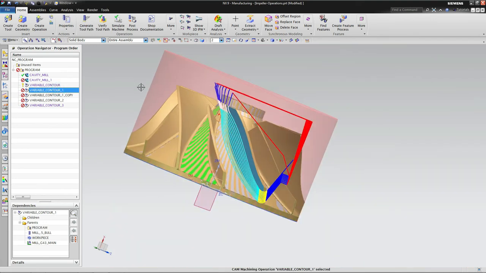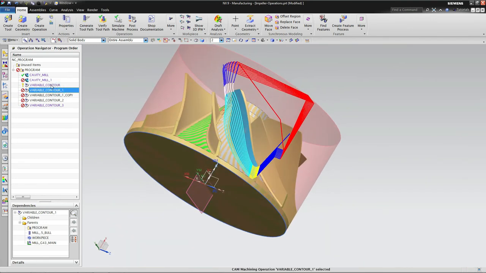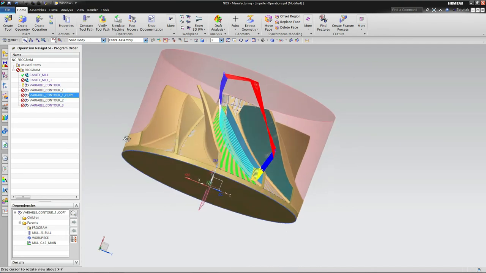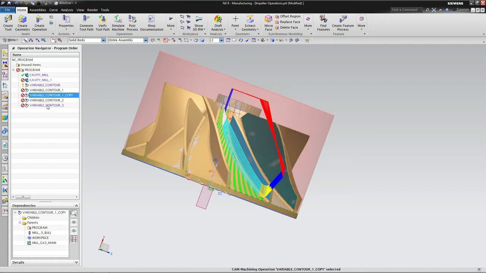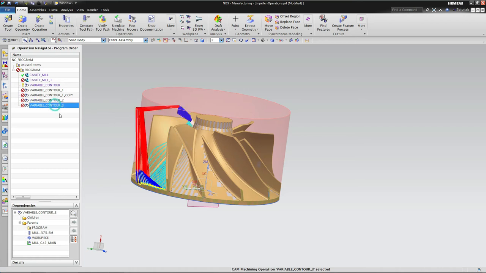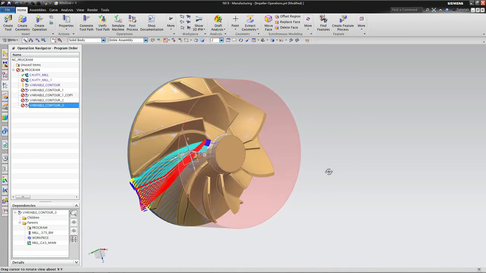Okay, once you get that, so basically you are doing the same toolpath on the opposite side. Now you're going to copy that over to the splitter, right? On the opposite side of the splitter. So basically, you're doing it for all the blades that you have. So that's how you went over the step by step geometry creation of an impeller, blade and splitter, and how to apply the variable contour toolpath, right?